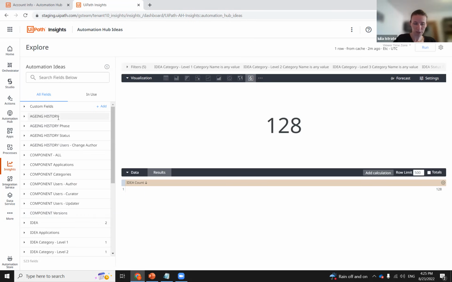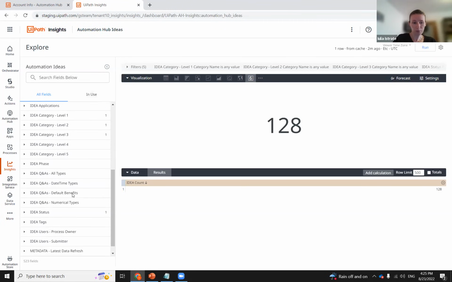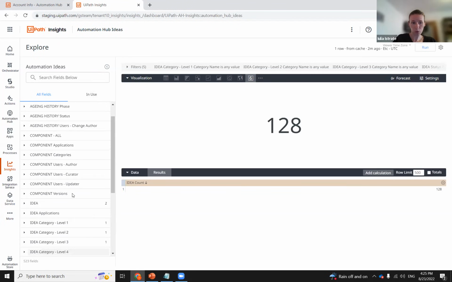For instance, this aging history one. And all these views are collected in one Explorer. In this case, it's called Automation Ideas. So the way the information is organized in this Explorer is that we have various entities. For instance, everything that starts with aging history is focusing on exposing information around the evolution of the idea through various phases and statuses and the exact timestamps on when these events happened.